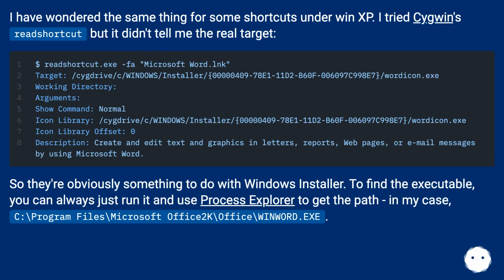To find the executable, you can always just run it and use Process Explorer to get the path. In my case, C:\Program Files\Microsoft Office 2K\Office\winword.exe.